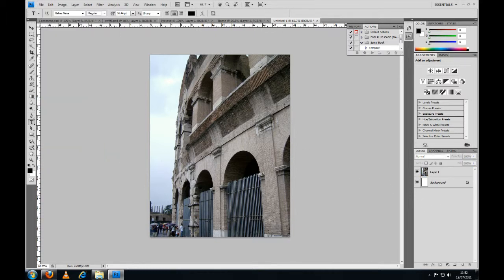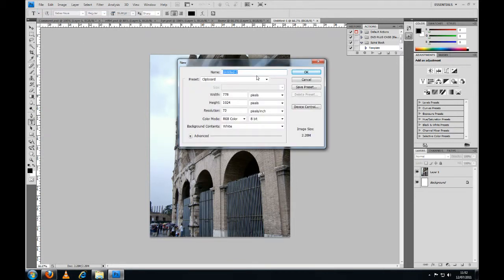Open them all up as separate documents and then create a new document. So Control N, Command N if you're on a Mac, or File, New. I'm going to call this Collage. And I'm going to make the width 1500 and the height 850. No real reason why. I'm going to make the background contents transparent, and I think that should be enough.